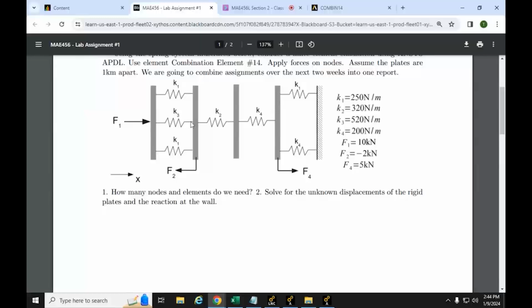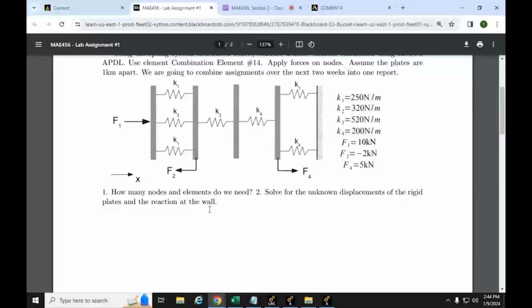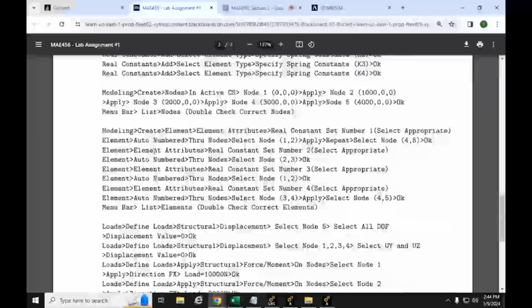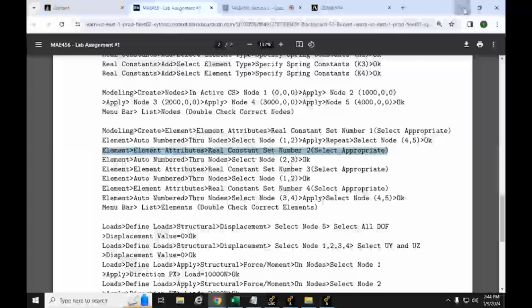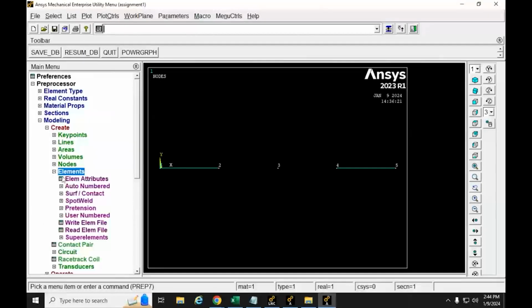Okay, so let's work on K2. It's between nodes 2 and 3. It doesn't show up anywhere else, so we just have 1 element to make. Before we go and create that element, we need to set the element attributes. Right, so we need to go to element attributes and set it to 2, and then go ahead and create the element. So modeling, create elements, click on element attributes first.